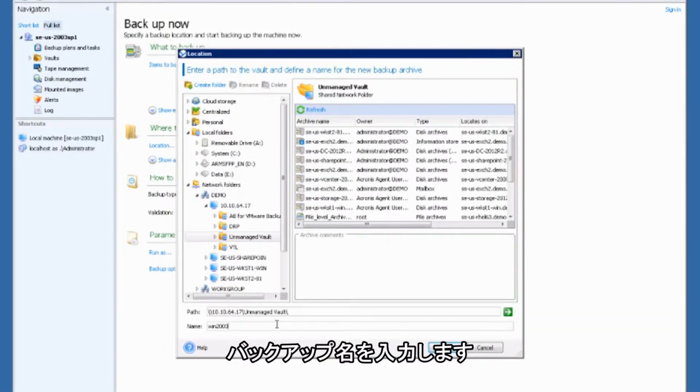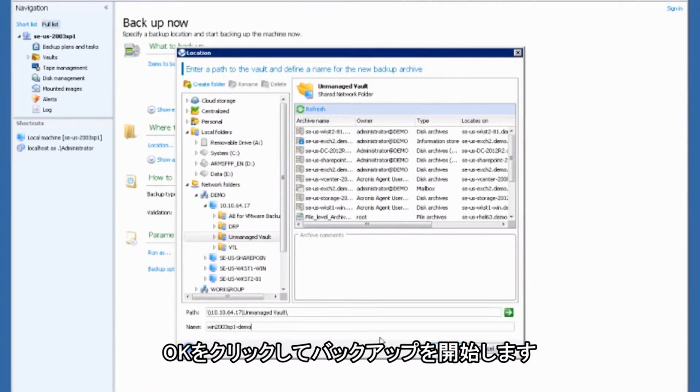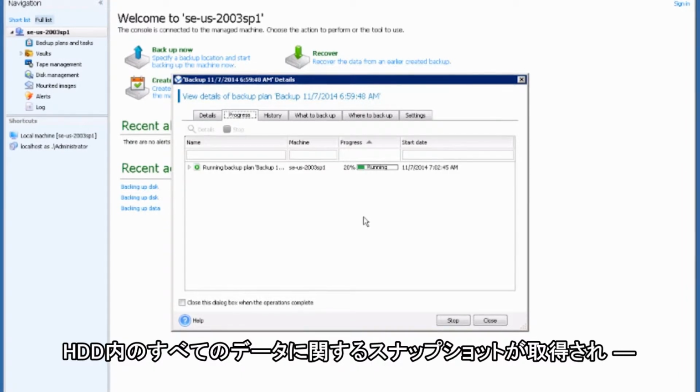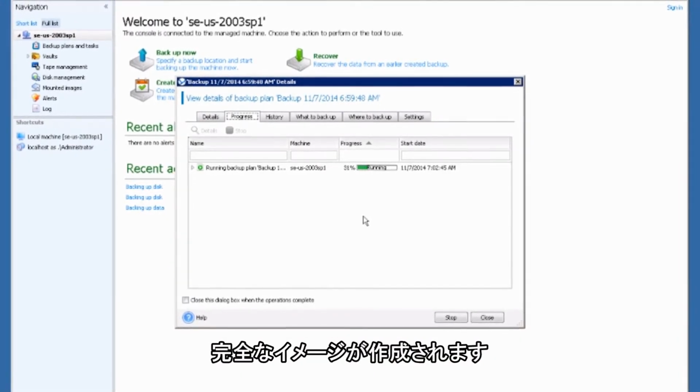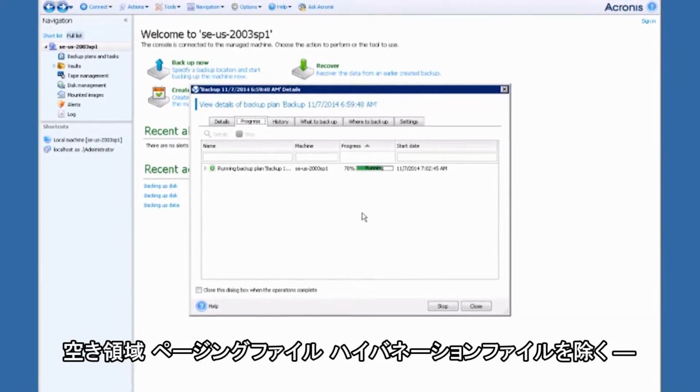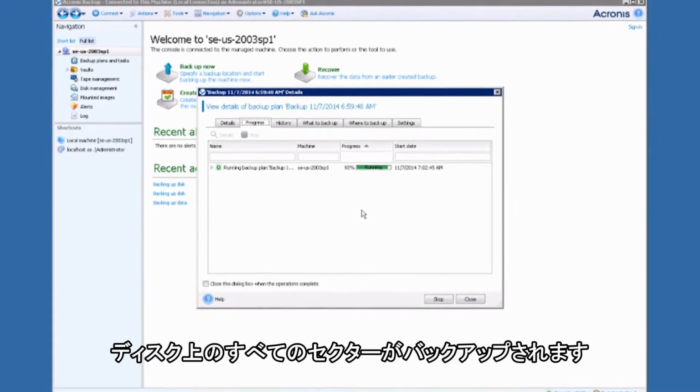Enter the name of your backup. Click OK to start the backup. Acronis Backup will take a snapshot of everything on your hard disk drive and will create the complete image. Every sector on the disk except free space and paging and hibernation files will be backed up.